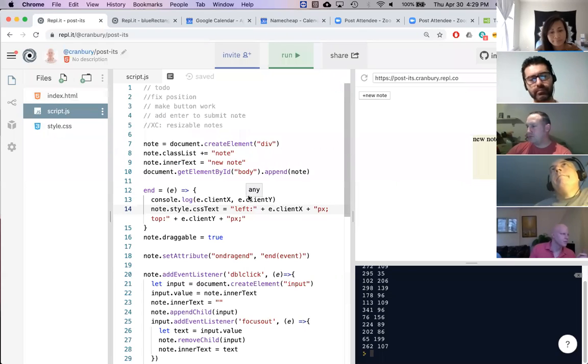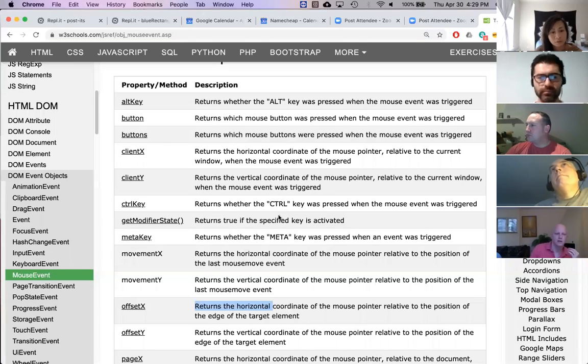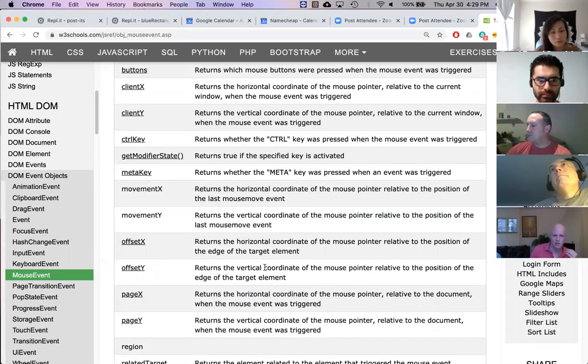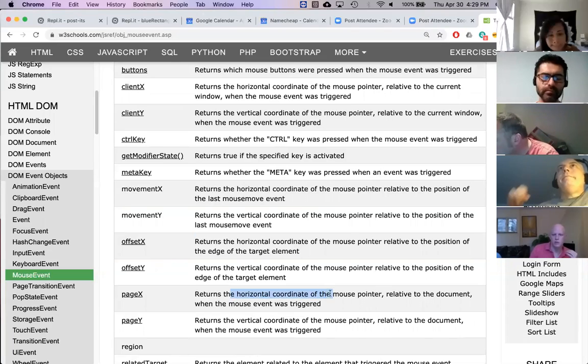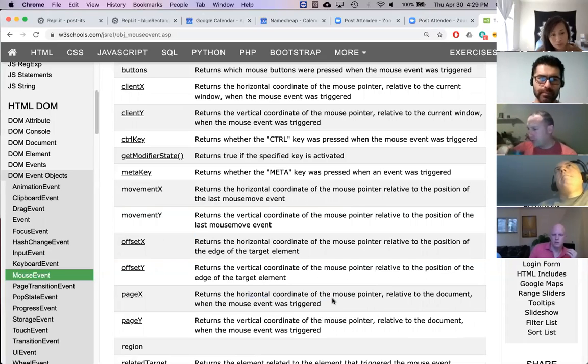What about page? Back in here, yeah, because if absolute is relative to the page, pageX returns the horizontal coordinate of the mouse pointer relative to the document when the mouse event was triggered. So you want to say like pageX plus movementX? Is that your idea, Meg? Sort of combining what Mars was saying?